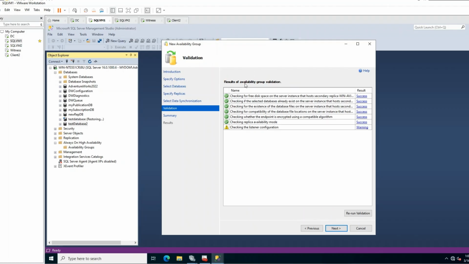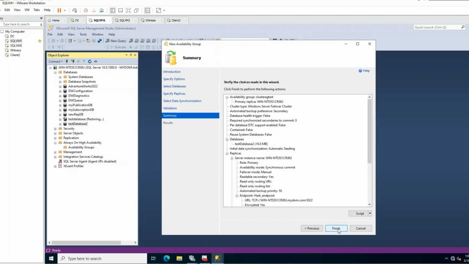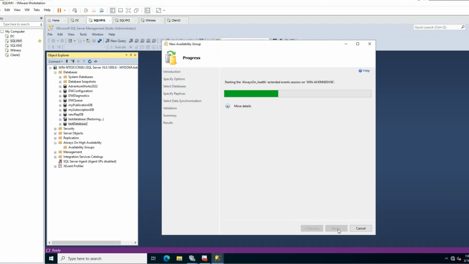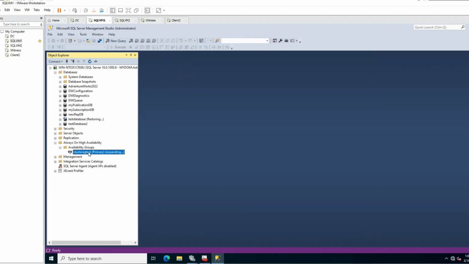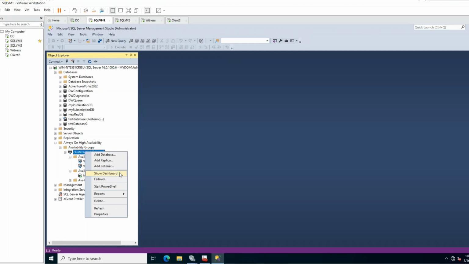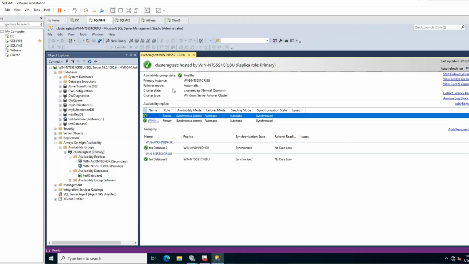Okay, everything is going well. Next, and click finish. Now our cluster is being created. Click close. You can see now our cluster with 2 replicas and an availability database. In order to see the status of our cluster, we go to dashboard and open it. Now you can see healthy status. Our cluster is in healthy status, and synchronization is very good.